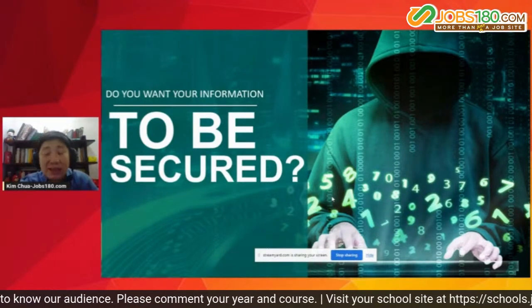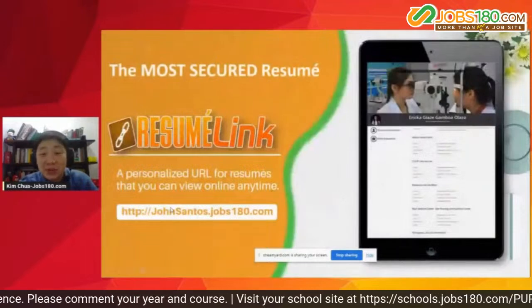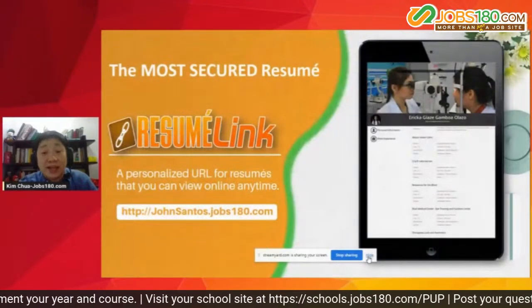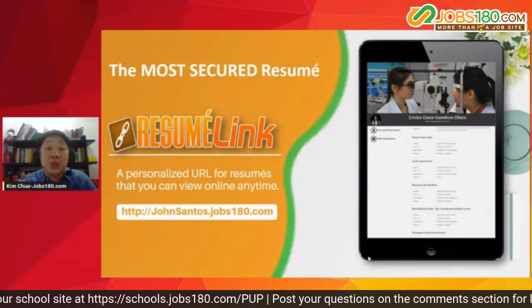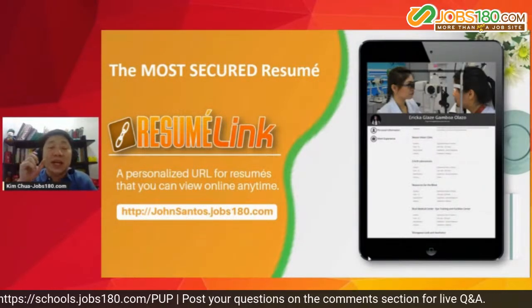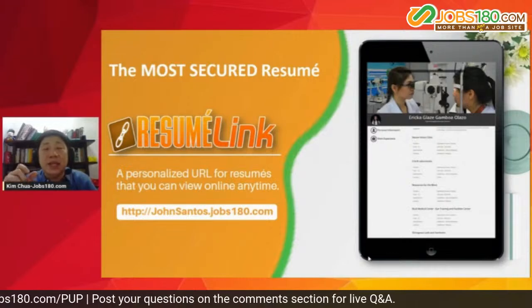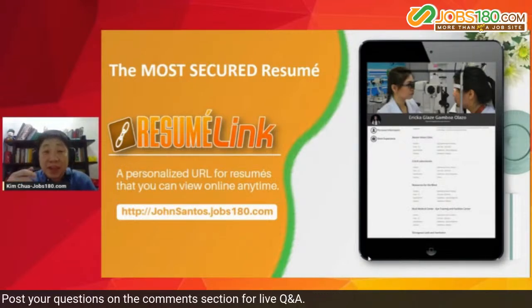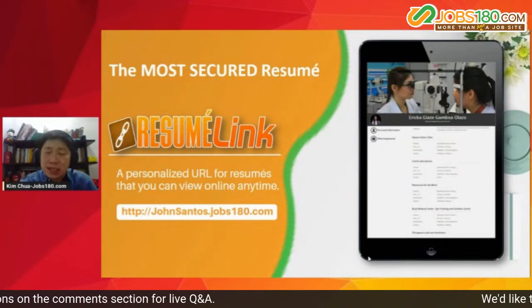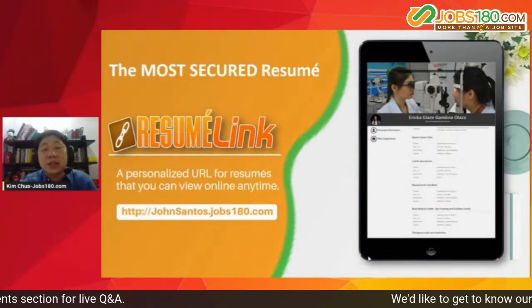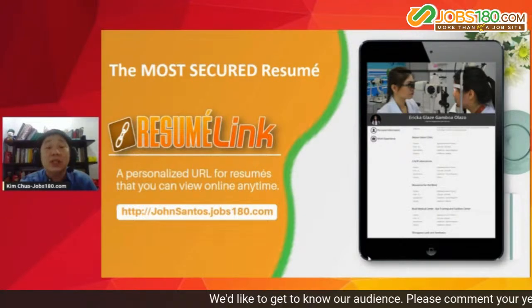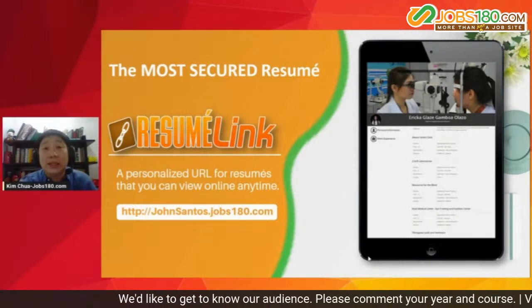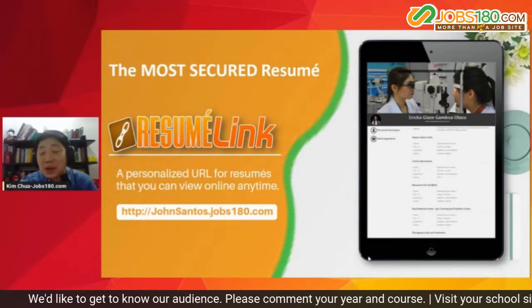And so with that, let me show you ano tong tool na ito. This tool is called ResumeLink. ResumeLink, by definition, is the most secured tool for job application. This is a personalized URL. It is a link that anyone can open online anytime, provided that they know the link. So let me use an example. If you are John Santos, just in case lang, your name is John Santos, your resume link would look something like johnsantos.jobs180.com. Ganun lang kasimple.